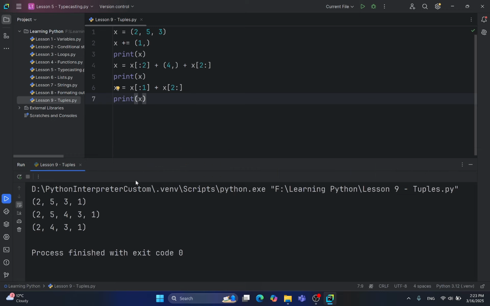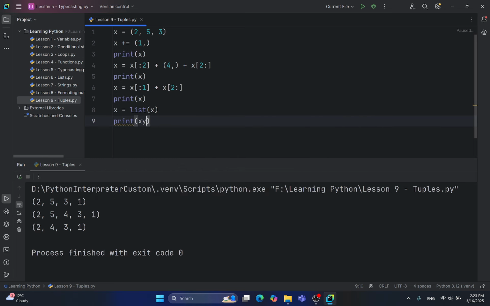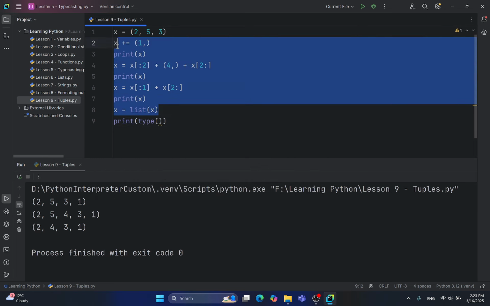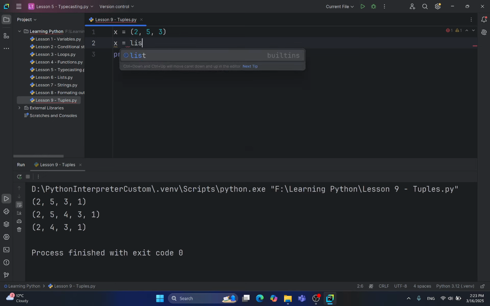Another cheesy way of transforming tuples is to use typecasting. Yeah, you can typecast lists and tuples. You can typecast this x, convert this x, which is a tuple, into a list. To do that, I can write something like this, x equals list, and then write x. Now when I print type of x, I'll remove this so you can see how it works. Type of x. Oh, I removed the wrong parts. List x.